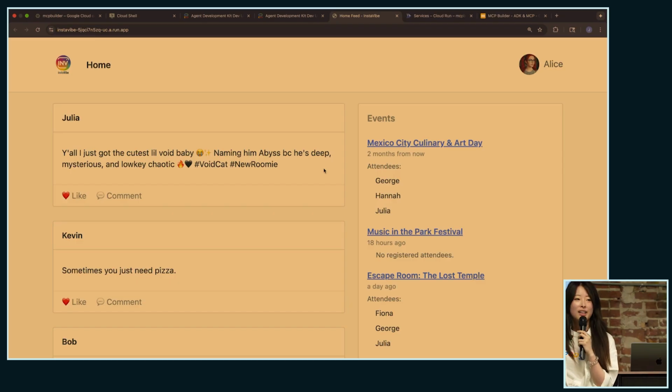So those of you on the back, can you see it? Do I need to zoom in or that's okay?